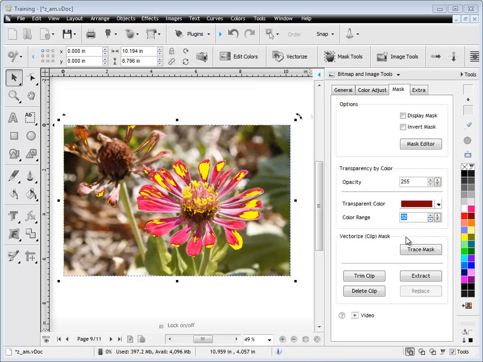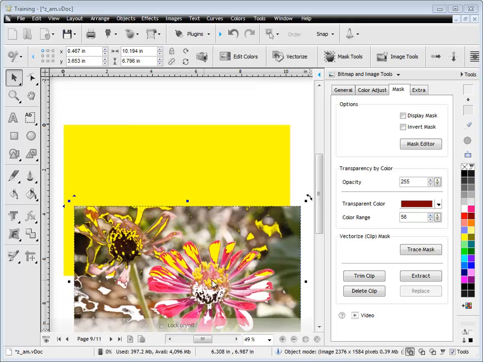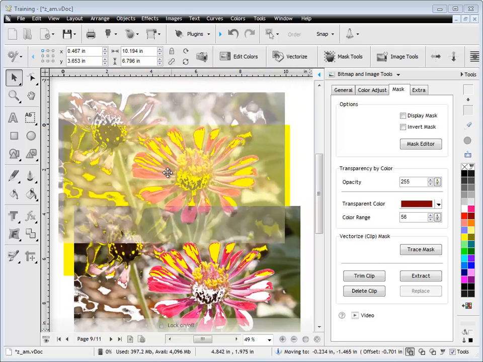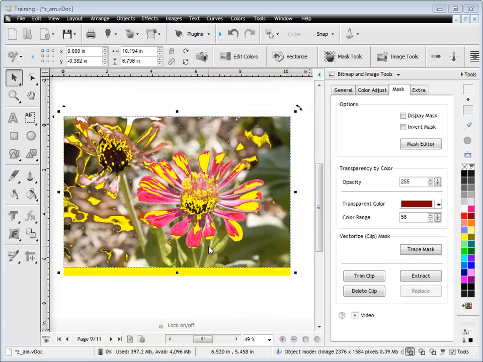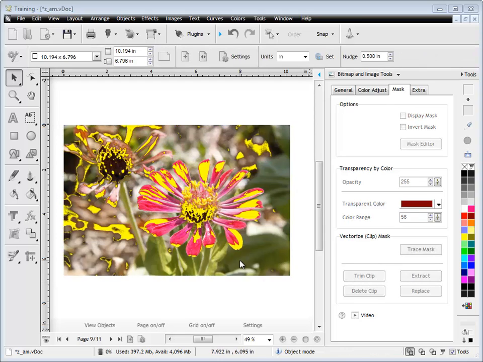So by using these tools and opacity together, you can really create some quite amazing effects, and it just comes down to your imagination, the sorts of things you can do. You can see that that area that looks white at the moment is actually transparent. That's completely see-through. As I move it around, you can see the yellow underneath it moving around. So that's how transparent color works. Very handy tool to know about.